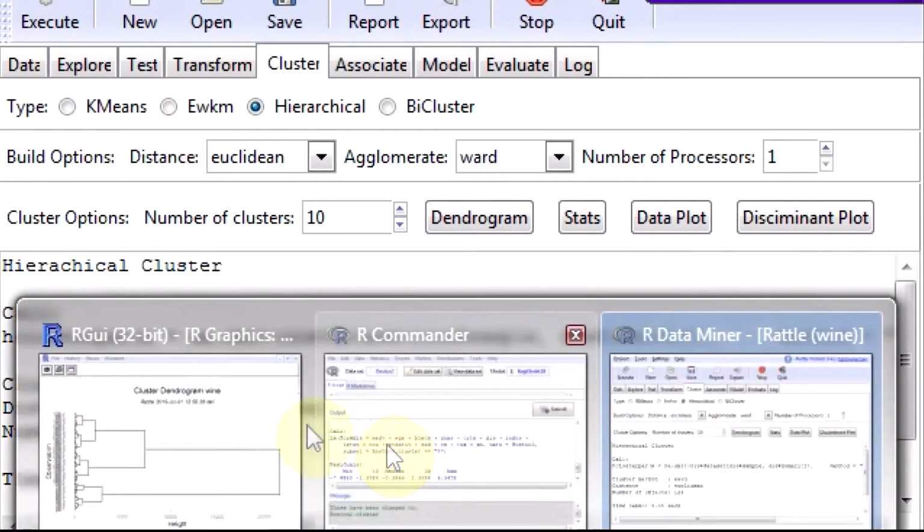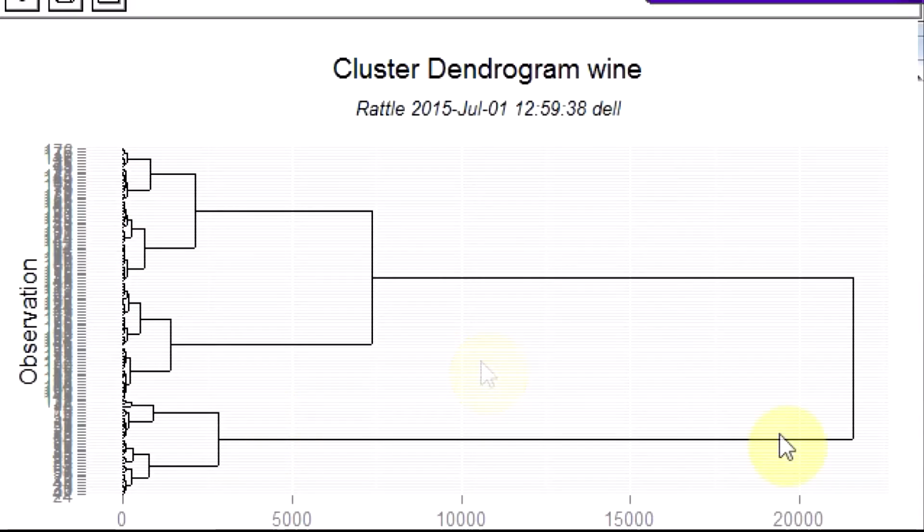This is a dendrogram. This is one cluster which contains all the data. These are 2 clusters. This is 1, 2, 3 clusters, and so on till n, till each point is its own cluster.